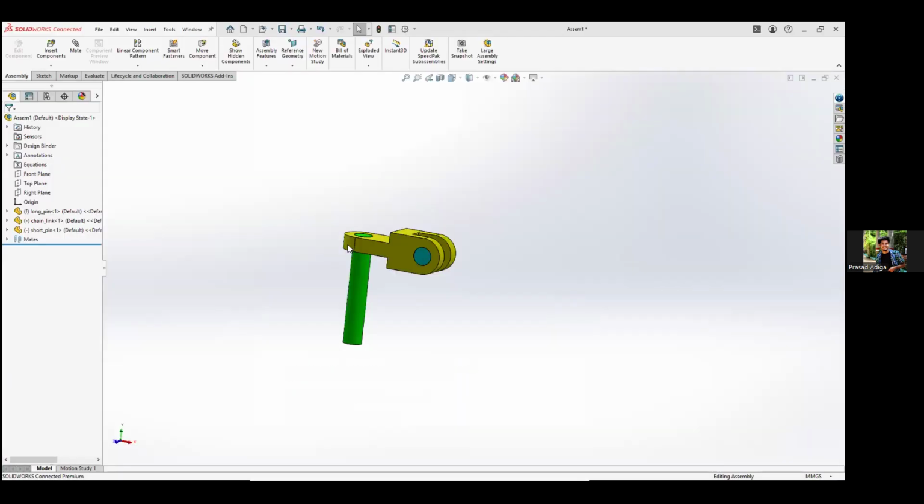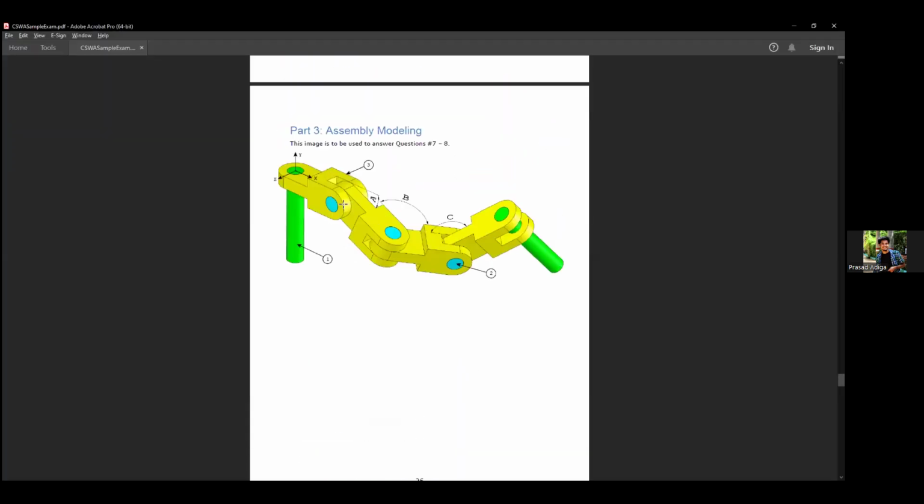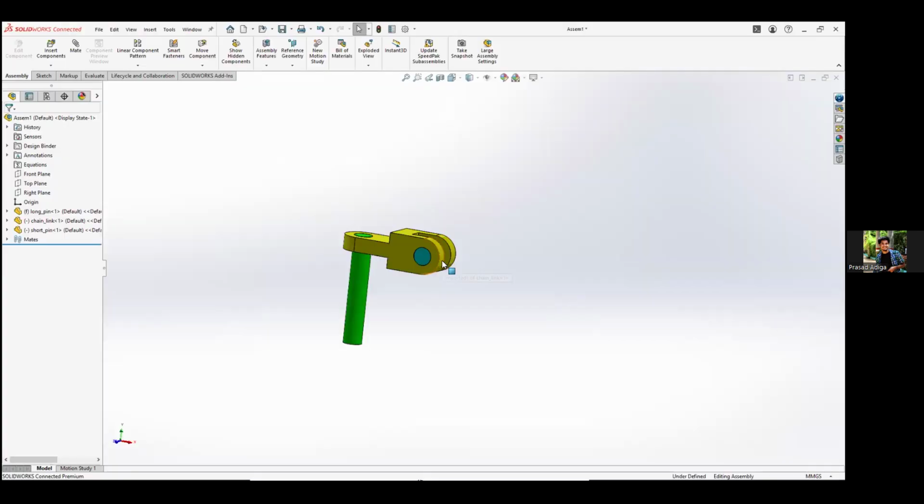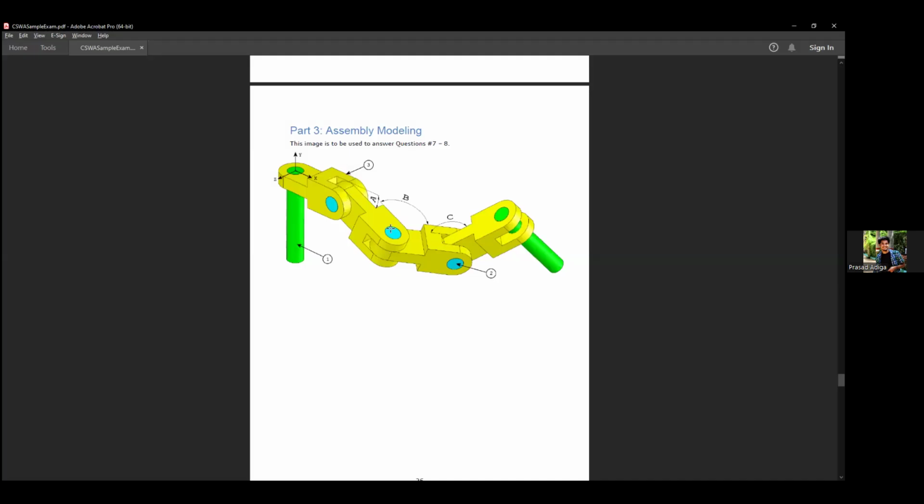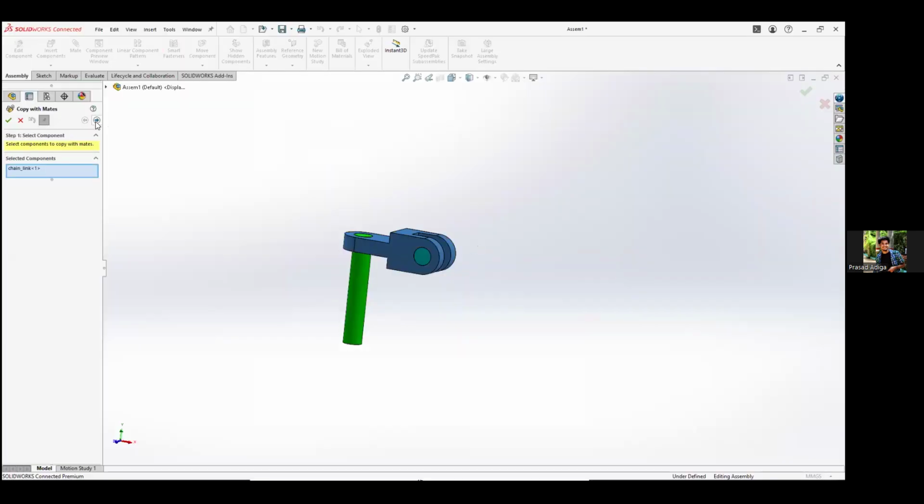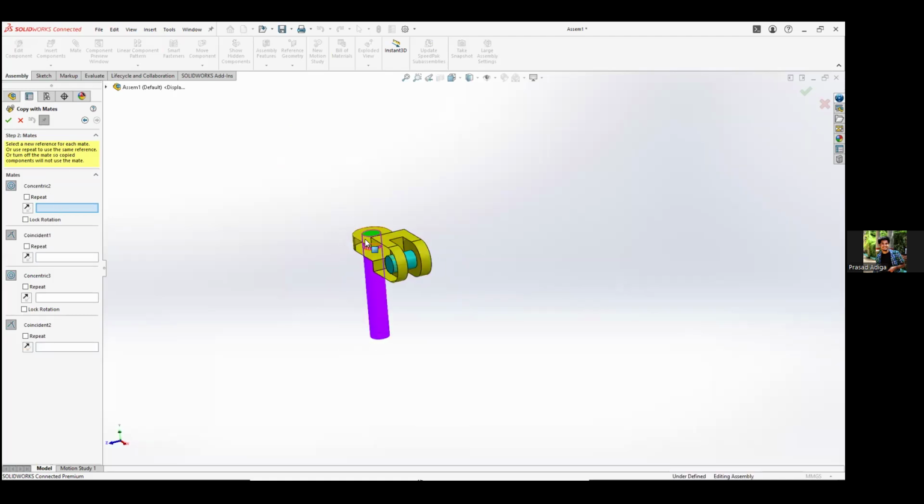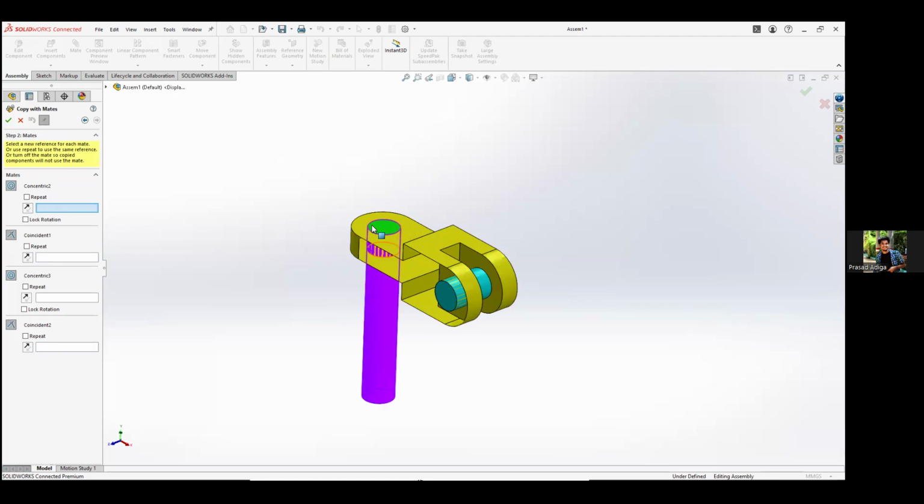Since all these yellow parts are the same, as you can see here, the yellow parts here are one and the same, what you can do is, instead of importing the parts again, you can use a shortcut called copy with mates. Okay. Click on copy with mates, select the first and second. No need to select this. Select the yellow component. You need to copy it 1, 2, 3 times. So click next. Again, it will ask concentric. This particular cylindrical face has to be coincident with this, because that's how they are arranged.